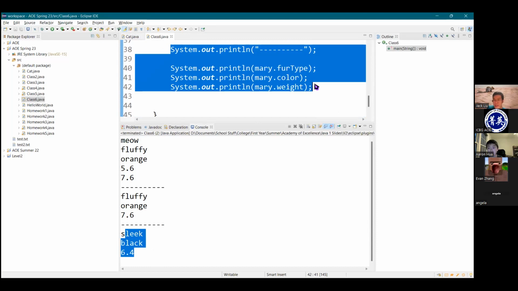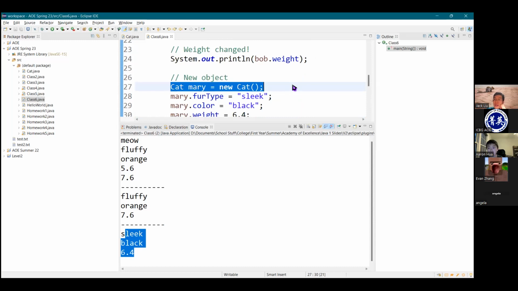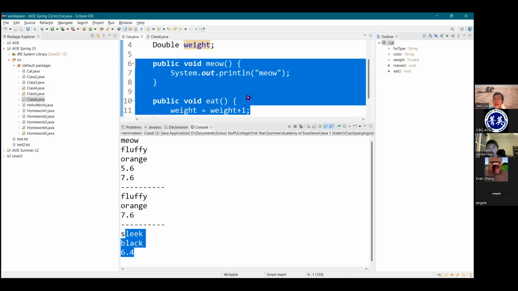Like if we think about what these are representing, if we have two cats, if Bob eats, Bob will increase in weight, but Mary shouldn't be affected. They're separate. They have different values for these fields. So when you create a new cat, you create new versions of these fields and these methods for each one.